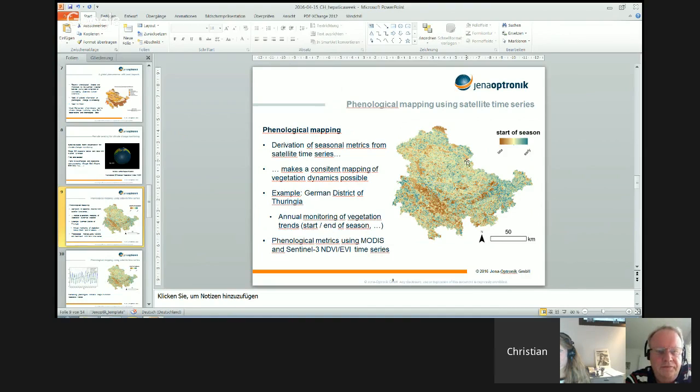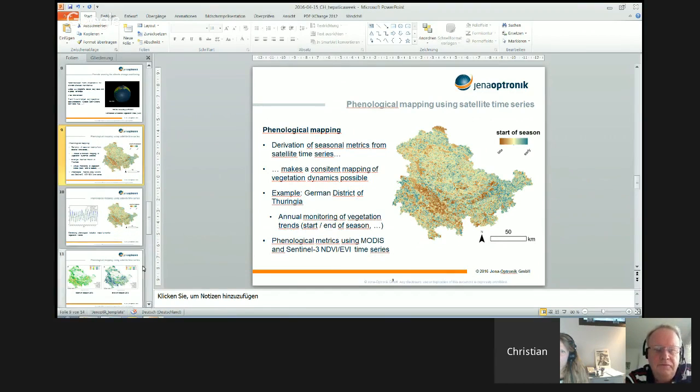You see here an example of the start of season, all those brownish colors. This is the forest, where the needle leaf trees have a kind of early start of season as a small phenological cycle. But all these bluish patterns here are agriculture, grassland and shrubland, which is starting later in the year. So this is a really sensitive parameter for mapping the phenological dynamics for different land cover types.